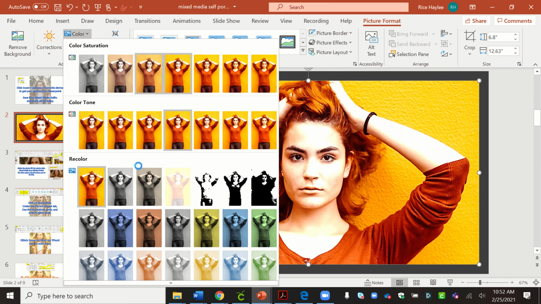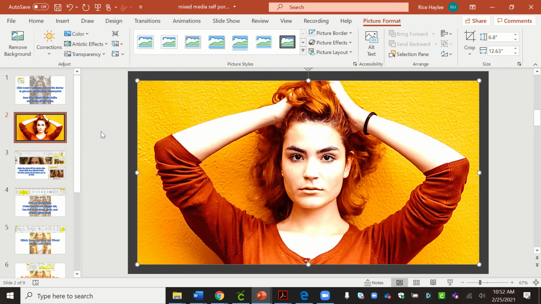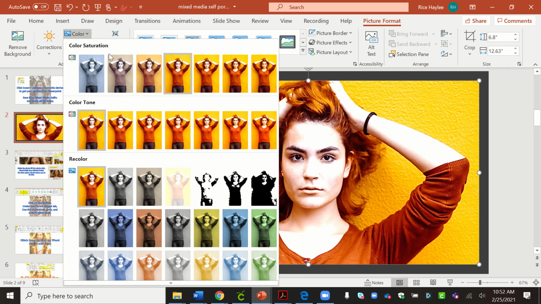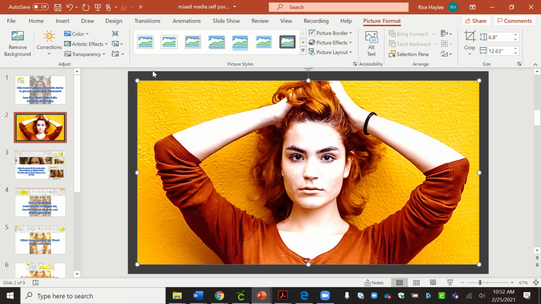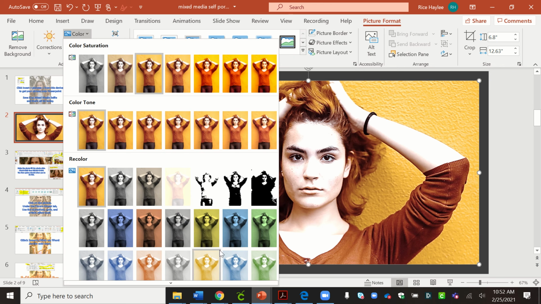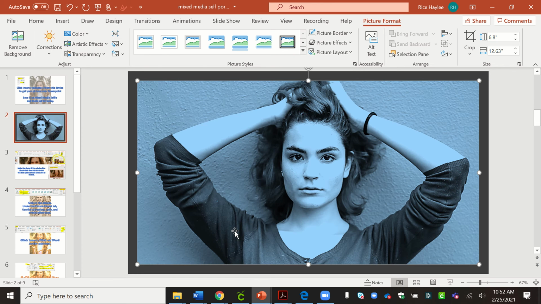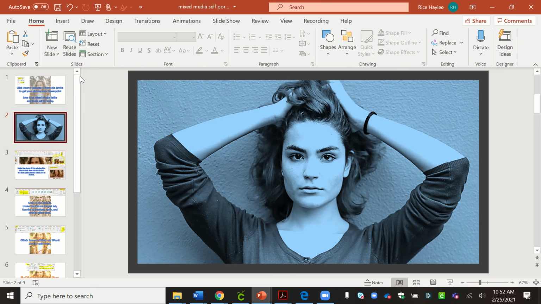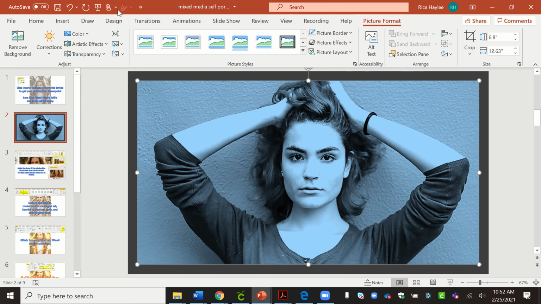Maybe I want to change the color. Play around with it, see what you like. Again, that's under the Picture Format tab. Corrections, Color, and Artistic Effects.